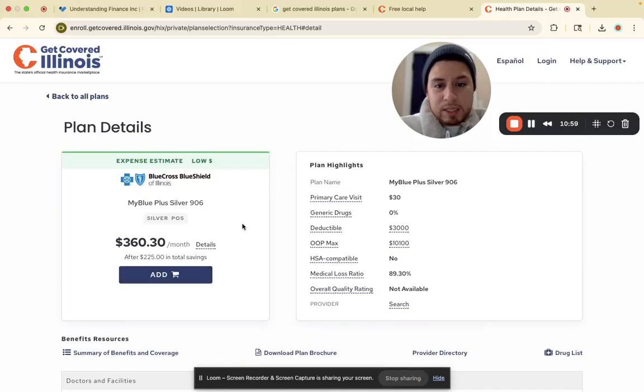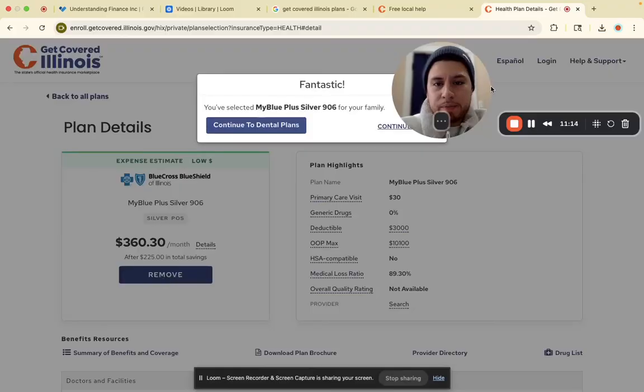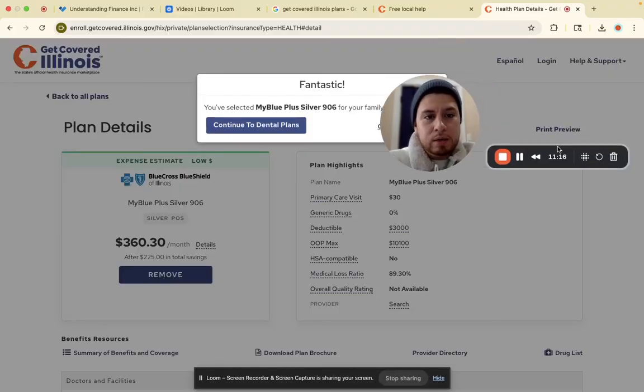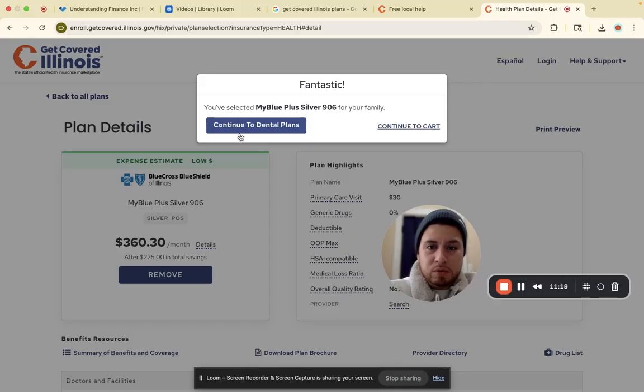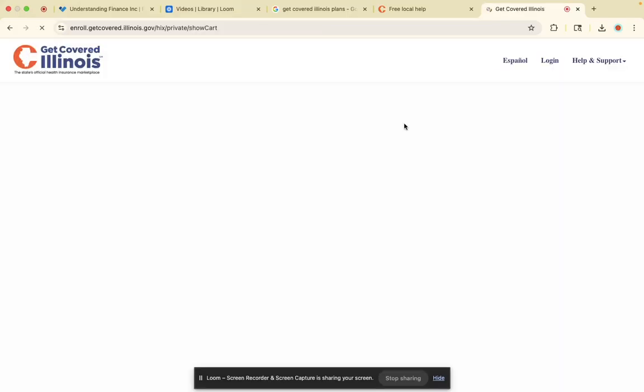Now, this is only selecting the medical plan. This does not include dental and vision, which I'll make another video for. But if the person selecting this plan is good with it, they select the blue add button. You add it, right? And then the website will give you an option to continue to the dental plans. You can select the dental plan on there, or you can go outside of Get Covered Illinois and select the dental plan there. We'll just keep it simple for now. We're just going to keep it as a health plan only. You continue to cart.